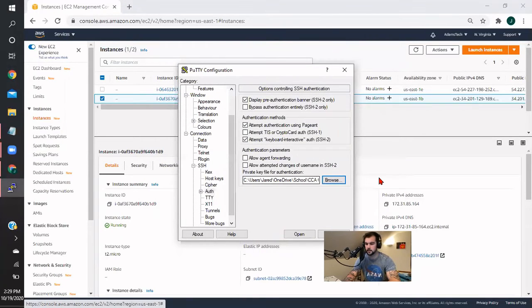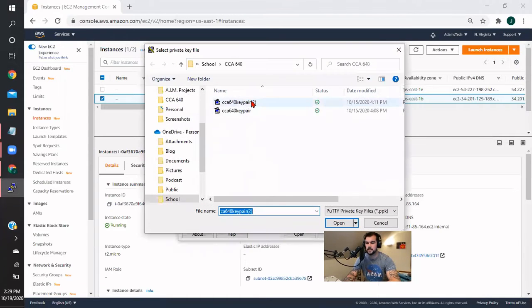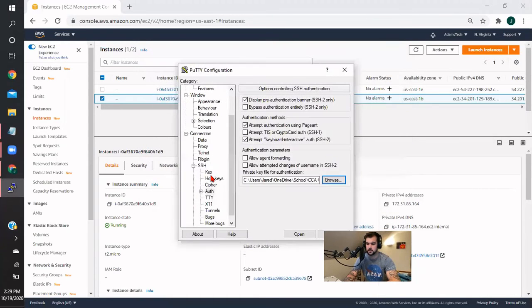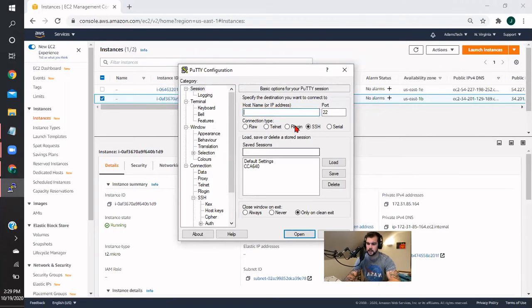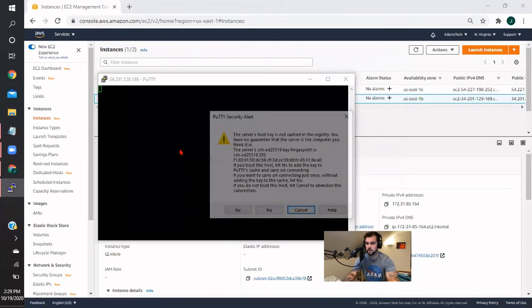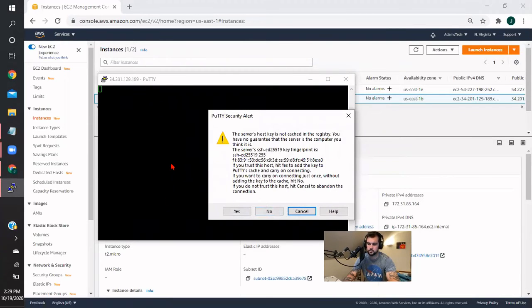But once you've made that, you're going to click browse. You're going to click on that key, which is this. Like I said, you're going to click open. Mine's already there. And then you can come to session, and type in or paste that IP address. And then you can save it under a name. We'll save it under test and save. So the next thing you're going to do is double click on that, and this is going to pop up.